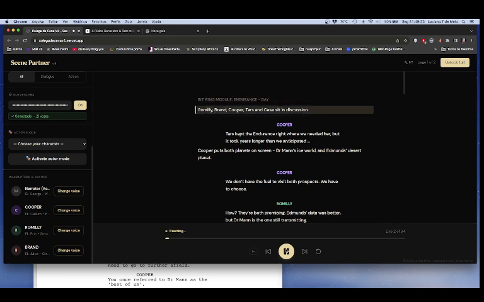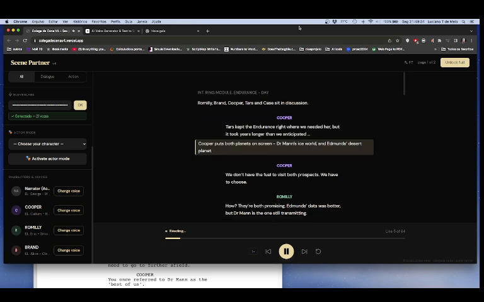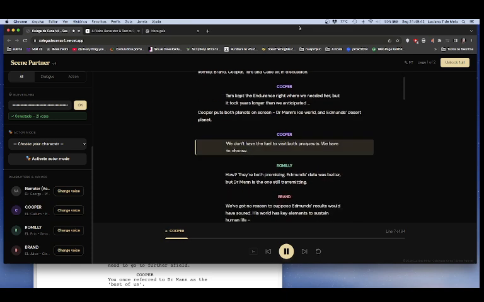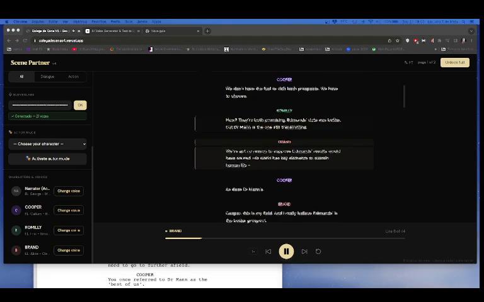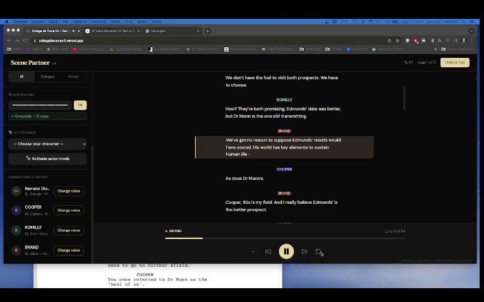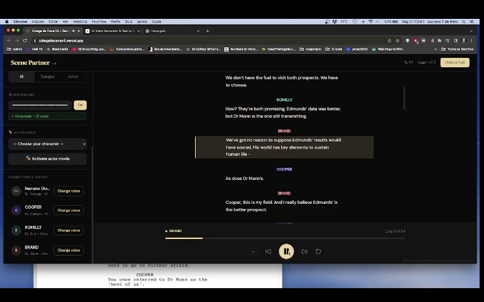Romilly, Brand, Cooper, Tars, and Case sit in discussion. Tars kept the Endurance right where we needed her, but it took years longer than we anticipated. Cooper puts both planets on screen, Dr. Mann's ice world and Edmund's desert planet. We don't have the fuel to visit both prospects. We have to choose. How? They're both promising. Edmund's data was better, but Dr. Mann is the one still transmitting. We've got no reason to suppose Edmund's results would have soured. His world has key elements to sustain human life.